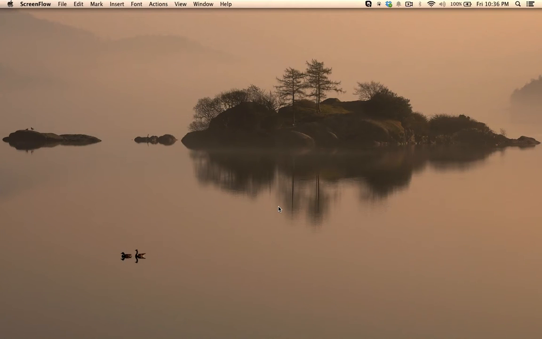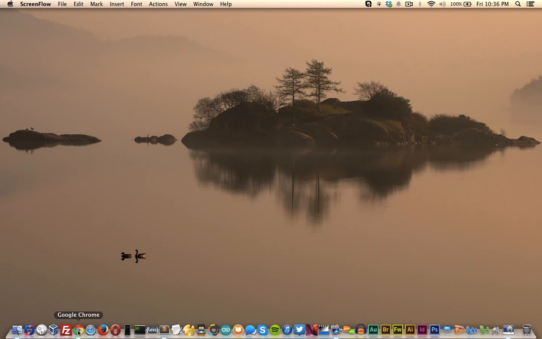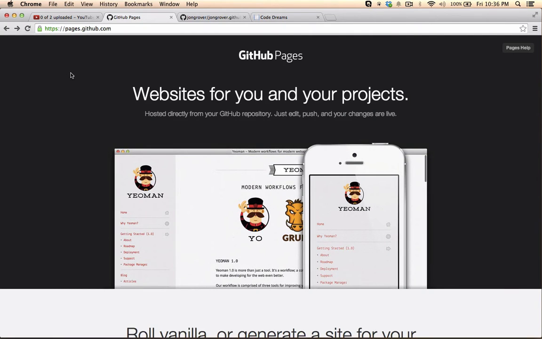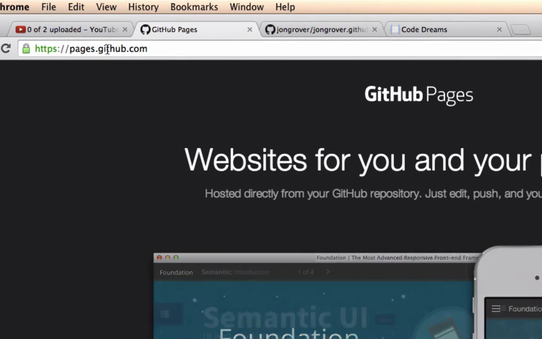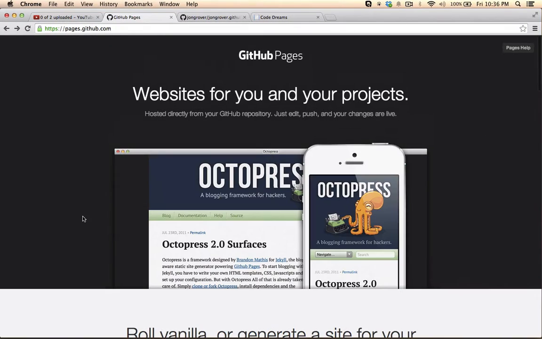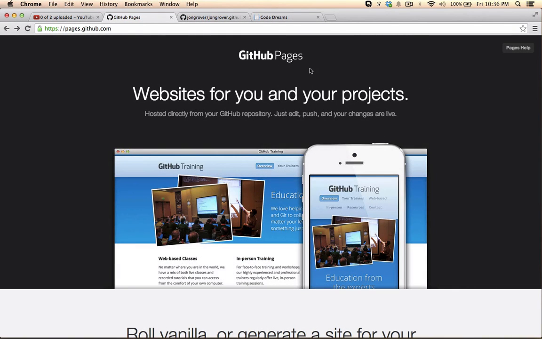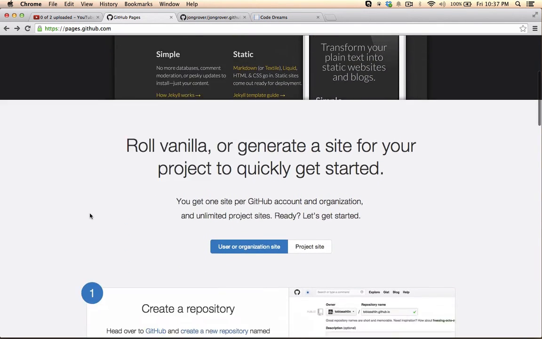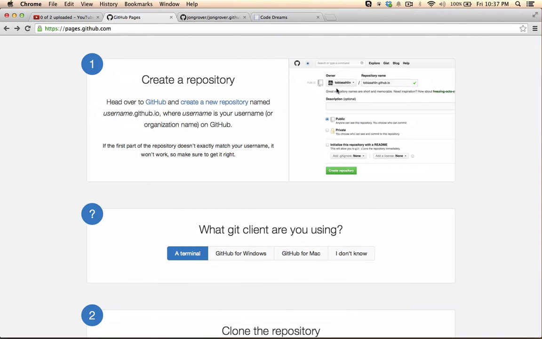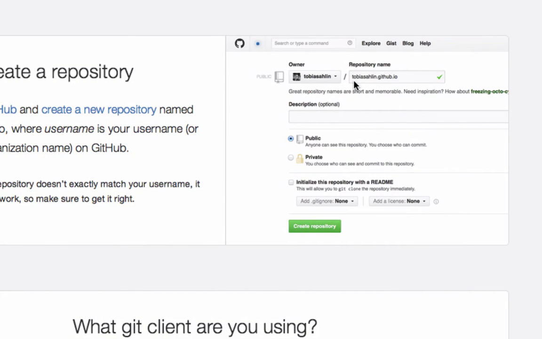Another way that we can quickly and easily publish static web pages is using GitHub Pages. So here, if we go to pages.github.com, you can read about how GitHub Pages will allow you to host your GitHub repositories as websites publishable online for free. So you start by creating a new repository. And the repository should be yourname.github.io.